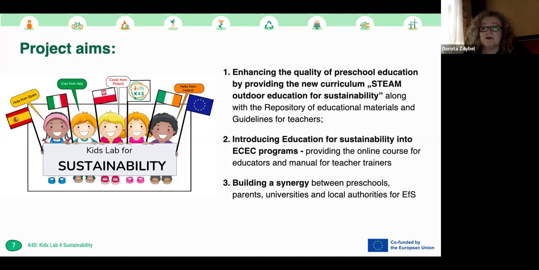And the third aim was to build a wide synergy, not only between educational practice and researchers at the universities, but also to build the community around the preschool, supporting this particular preschool in introducing concepts related to sustainability in a local environment. So we invited parents, families, local authorities to cooperate with this project.